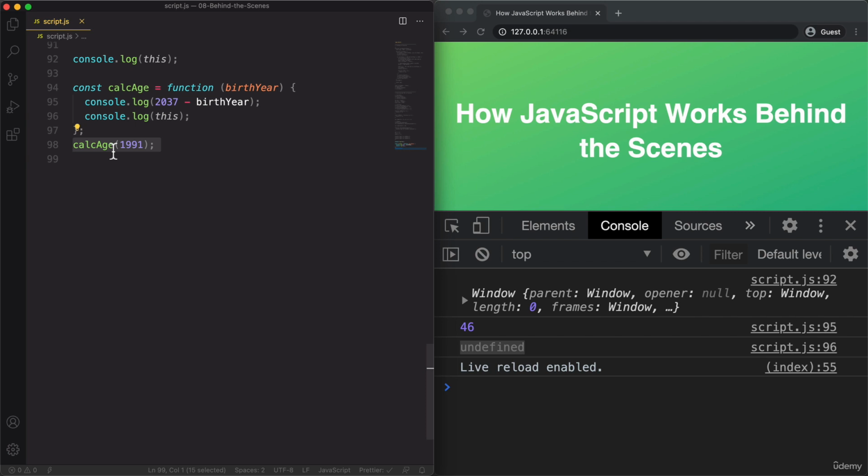Remember that in sloppy mode, it would also be the global object, so in this case, the window object. But you already know that you should always use strict mode. And so in a regular function call like this, the this keyword will simply point to undefined. And with a regular function call, I simply mean a call of this function without the function being attached to any object, so without having an owner, so to say.